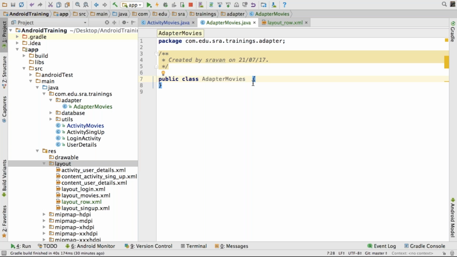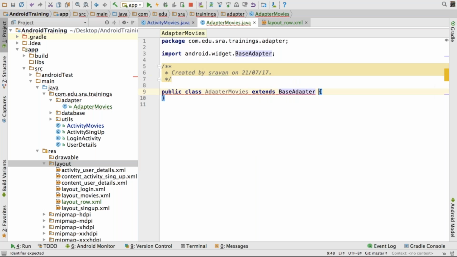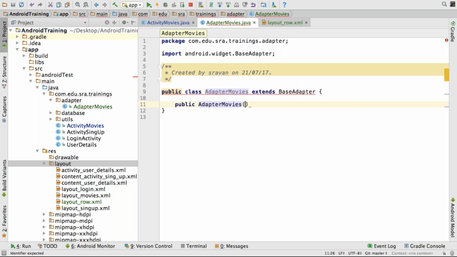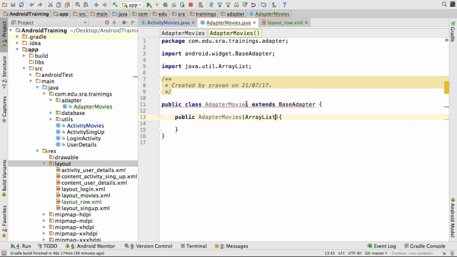Come to here. Whenever you want to, after creating your list view, we need to create one adapter. Adapter means whatever values you want to show, we can show those values with the help of the adapter. So to create the adapter, just create one class. That class should extend BaseAdapter. Whenever you extend the base adapter, first we need to create one constructor. To this constructor, what I am giving here is an array list.